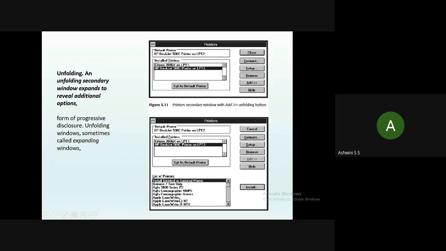So unfolding windows are sometimes called expanding windows. Instead of displaying the properties in a new secondary window, it will display the same options below, where the same secondary window will be expanded and those expanded options will be displayed below. So this kind of secondary window we call an unfolding secondary window, which expands to reveal the additional operations.